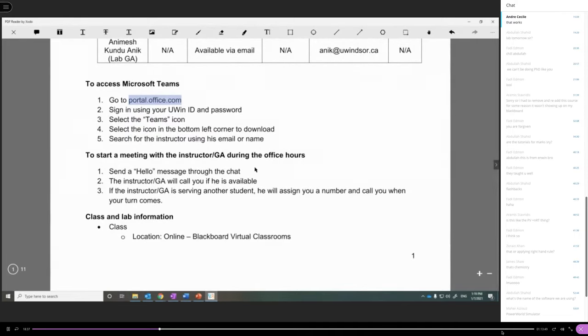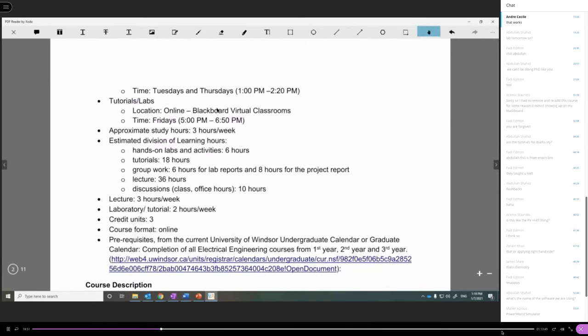Now, let's talk about the different learning modules in this course. So we have classes online, of course, through Blackboard. And we have also tutorials and labs. And the tutorials and labs are alternating. You are given only one slot for the tutorials and labs, which is on Friday between 5 and 6:50 p.m. So we have only one slot every week, okay?